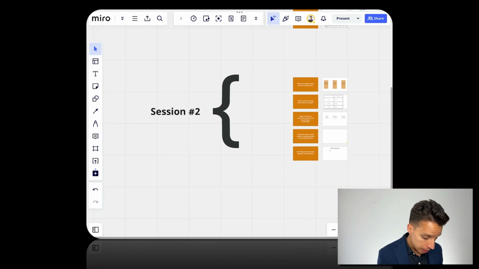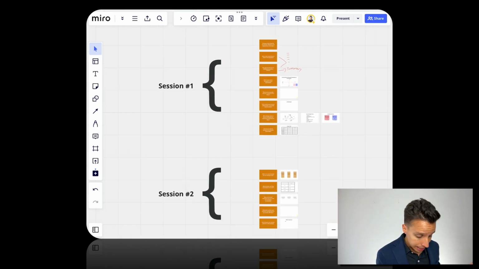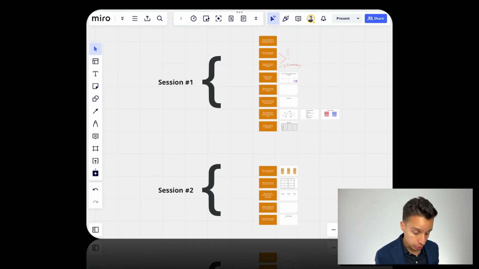And that's it, right? So session 2 is very straightforward, kind of feels faster because we already did a lot of the sort of hard thinking in session 1. That's how I approach a strategy session over 6 hours.